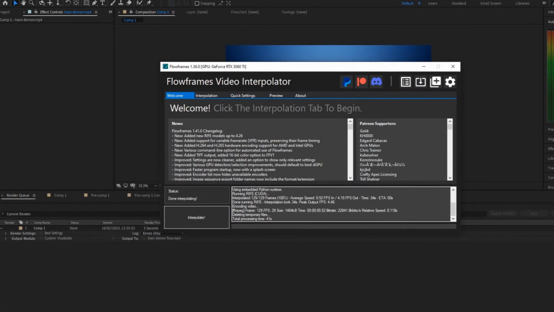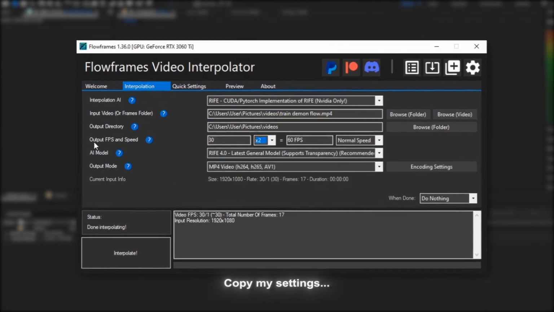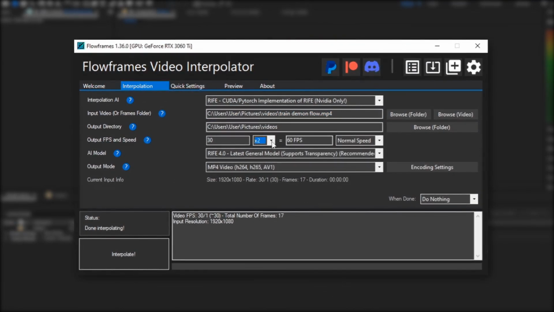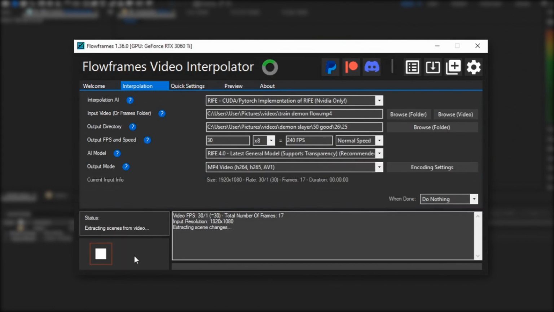This is what it looks like. And then you want to go ahead and drag your clip that you've rendered. And now I personally leave everything on default. You want to change the output FPS and speed to 8x, and then you want to save it into whatever location you want, and then interpolate.